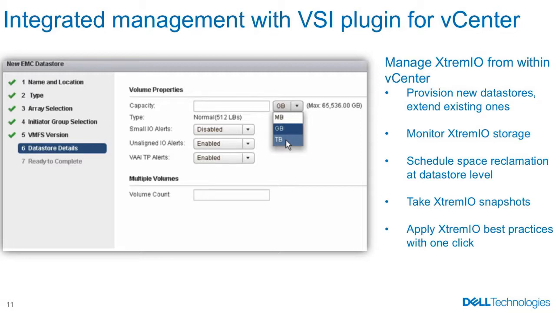Monitor XtremIO data stores in terms of capacity and DRR per volume, logical and physical size. Schedule space reclamation. For those who are not familiar with space reclamation, this is another VAAI SCSI command, which allows you to return storage when you delete a virtual machine from a data store, or even when you delete, for example, a file within a Windows virtual machine. The OS will automatically send this unmap command in order to free space for both the data store and the array level. We can take snapshots directly for VMFS data stores, and the most important thing is apply best practices with one click.